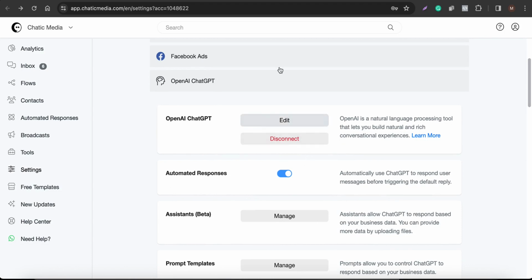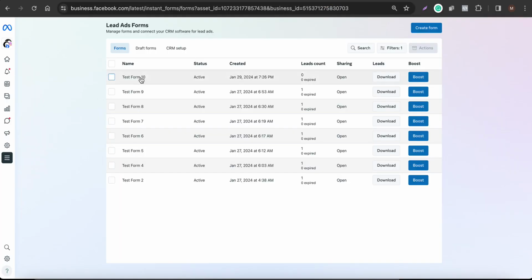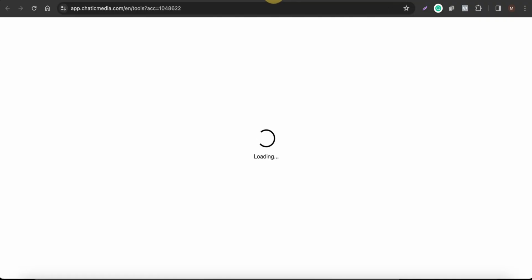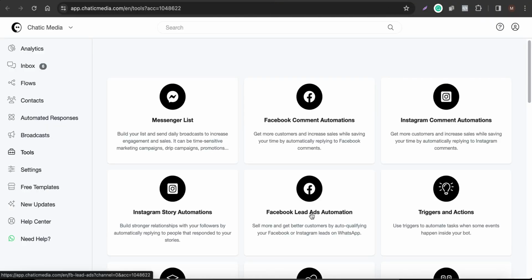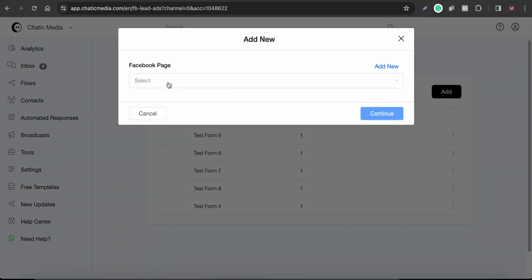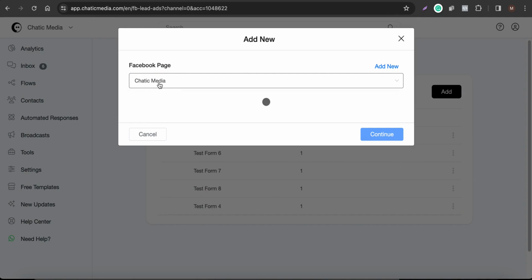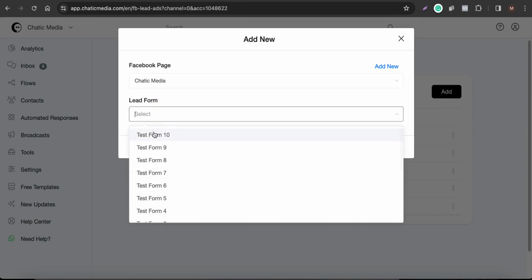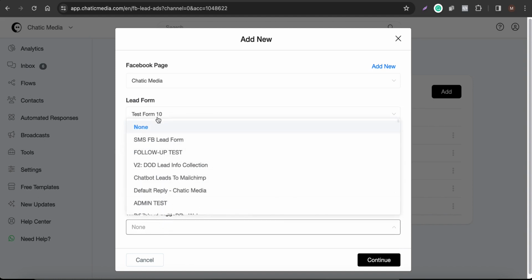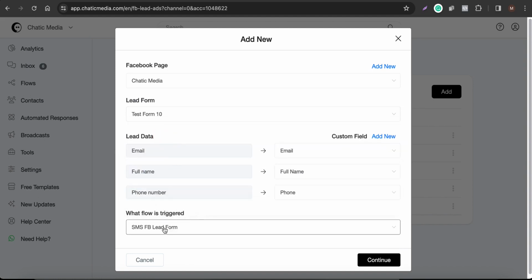So now we want to connect this particular lead form with the chatbot platform over here. So let's go to the tools right here. In tools, you have the option Facebook Lead Ads Automation. So choose that one, and let's create a new automation. That's the page, and here you have to choose the form, test form 10, right here. The email will be saved as the email, full name, phone number, and also we want to send the flow. Which flow? SMS FB lead form. That's the flow we created.